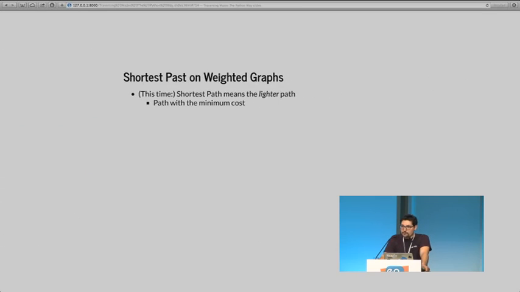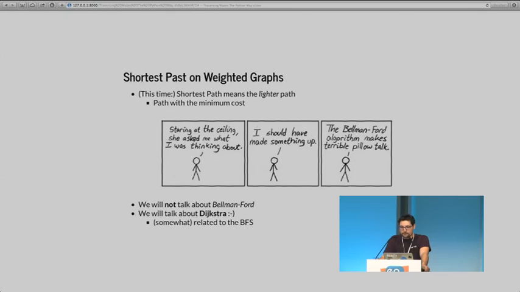In case of weighted graphs, another well-known problem in computer science and in algorithms in general is the shortest path. But this time, the shortest path means the path with the minimum cost. Sorry. As this comic says, I would like to have a pillow talk. So we will talk about the Dijkstra algorithm, not the Bellman-Ford, as in this XKCD comic.